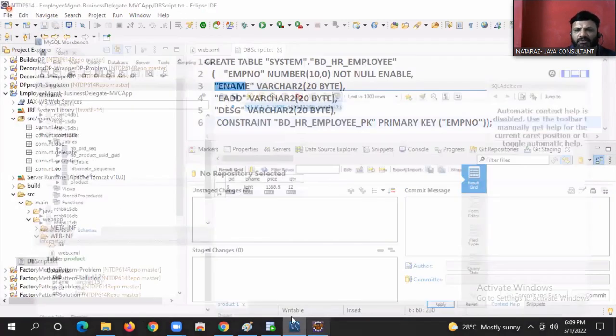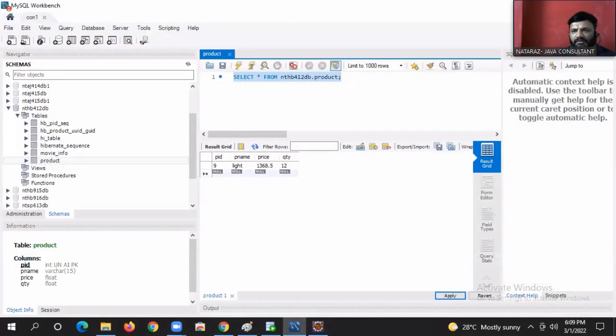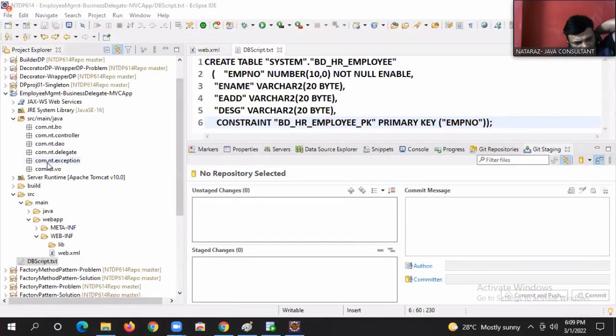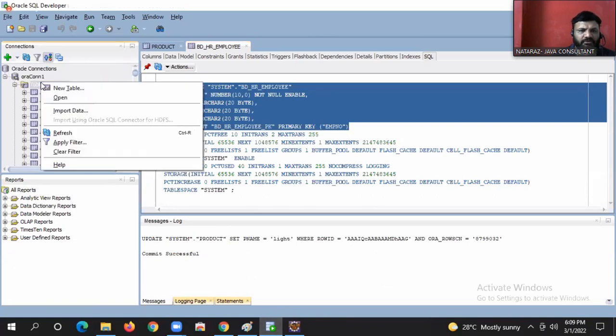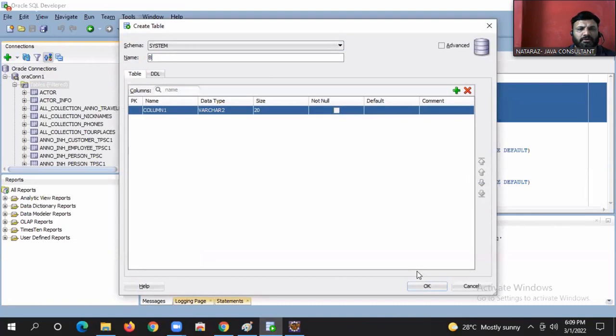Okay. Similarly, I have to create one more table, boss. Tell me what is another table I'm looking for. One other table. BD underscore, business delegate underscore finance underscore employee. BD underscore finance underscore employee.